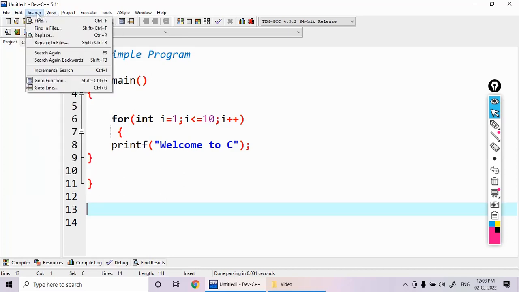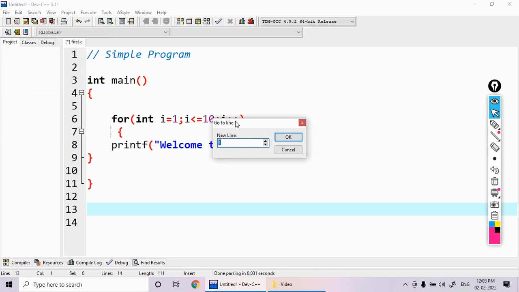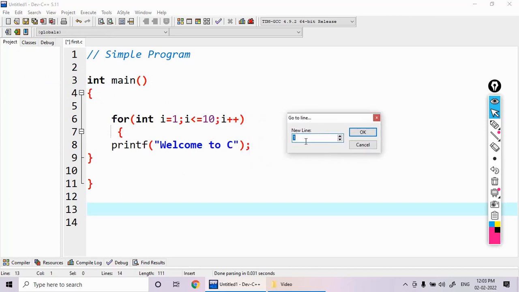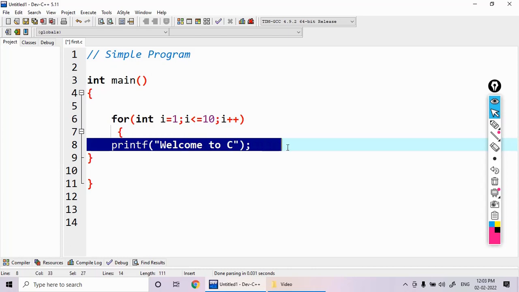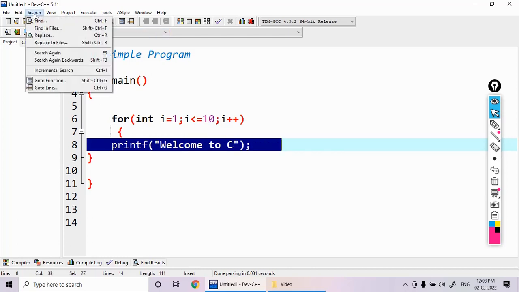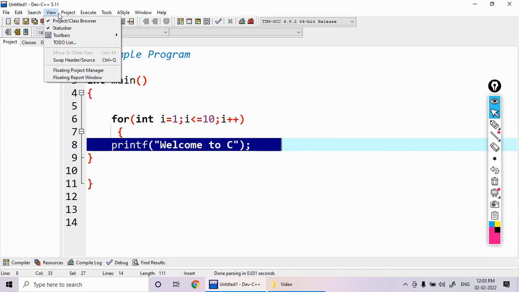Next, if you would like to go to a particular line directly, go to the search menu here. I have an option called go to line. Just specify the line number to where you would like to move and click on OK. Then the cursor will jump to that corresponding line. That is the search go to line option.